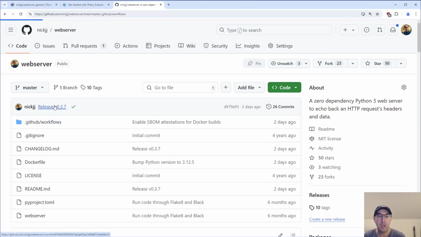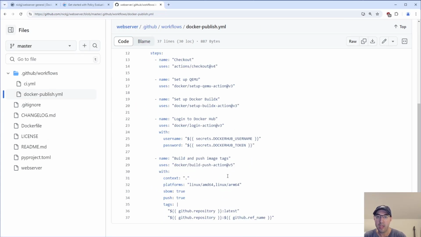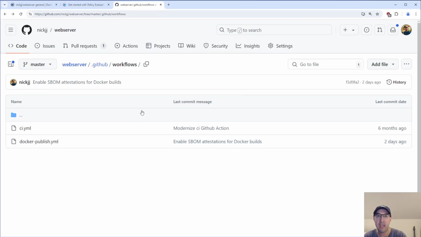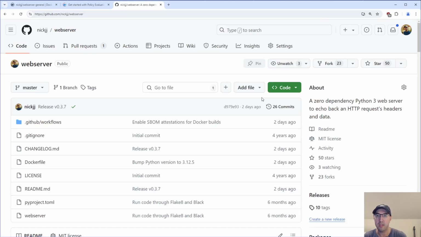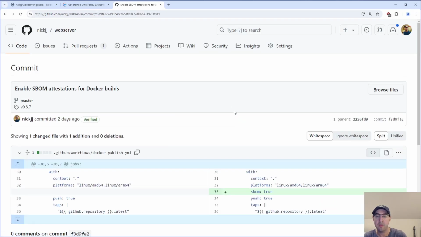But in any case here, inside of this Docker publish YAML file here, all I had to do to get this to pass with an A was add this one line here, like SBOM true, and that's it. Well, not that true, but yeah, just this one line here. In fact, I actually have the commit for it somewhere over here. We can take a look at it in isolation here. It's somewhere up here. So yeah, that was it. So if you're using this GitHub action, then that's all you need to do.